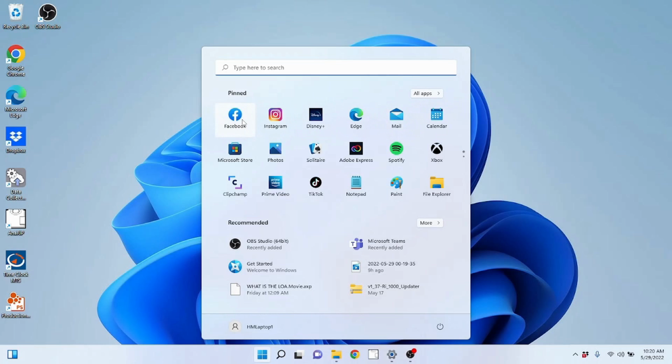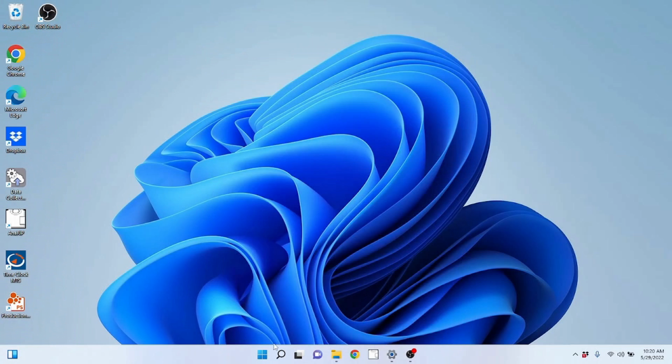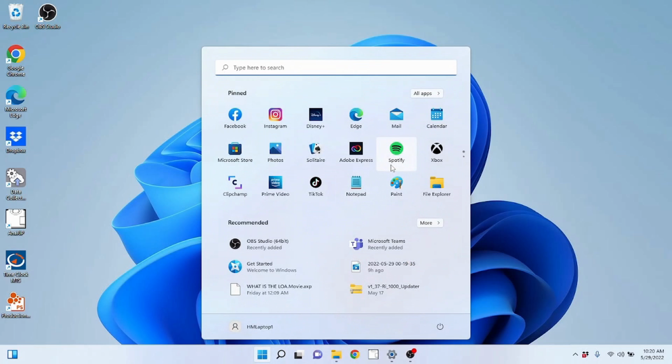Underneath the All Apps, we have all of our pinned icons. Now, a pinned icon is basically the same thing as a desktop shortcut like you would see over here, but instead, it's in the start menu. They call them pinned when you move them here as a shortcut. You can modify which icons you have pinned in your start menu.